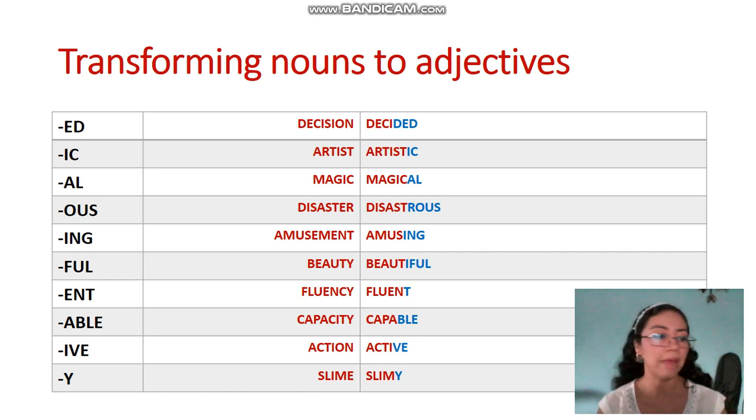So for example, from magic, we can change to magical. From disaster, we need to make a little change and we get disastrous. From amusement, we do a little change and we get amusing. Beauty, little change, beautiful. Fluency, kind of big change, fluent. Capacity, change, capable. Action, change, active. Slime, little change, slimy. So basically what I want to say is when you find a word that has these endings, it's definitely an adjective, okay?